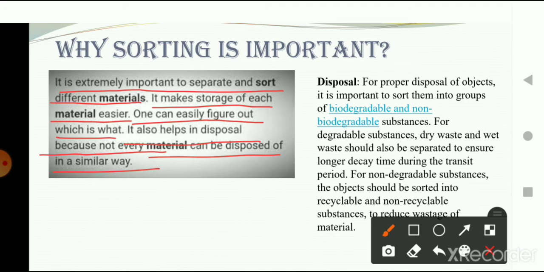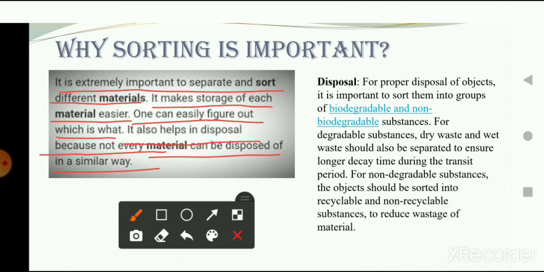Now it also helps to identify which item should be disposed of in which way. Disposal is done in two ways. Biodegradable items are disposed of in a different way, and non-biodegradable items are disposed of in a different way. So sorting helps us to identify which item is biodegradable and which item is non-biodegradable, and according to the materials that are used for a certain object, it helps in the disposal of that particular item. Okay, now let's move forward.